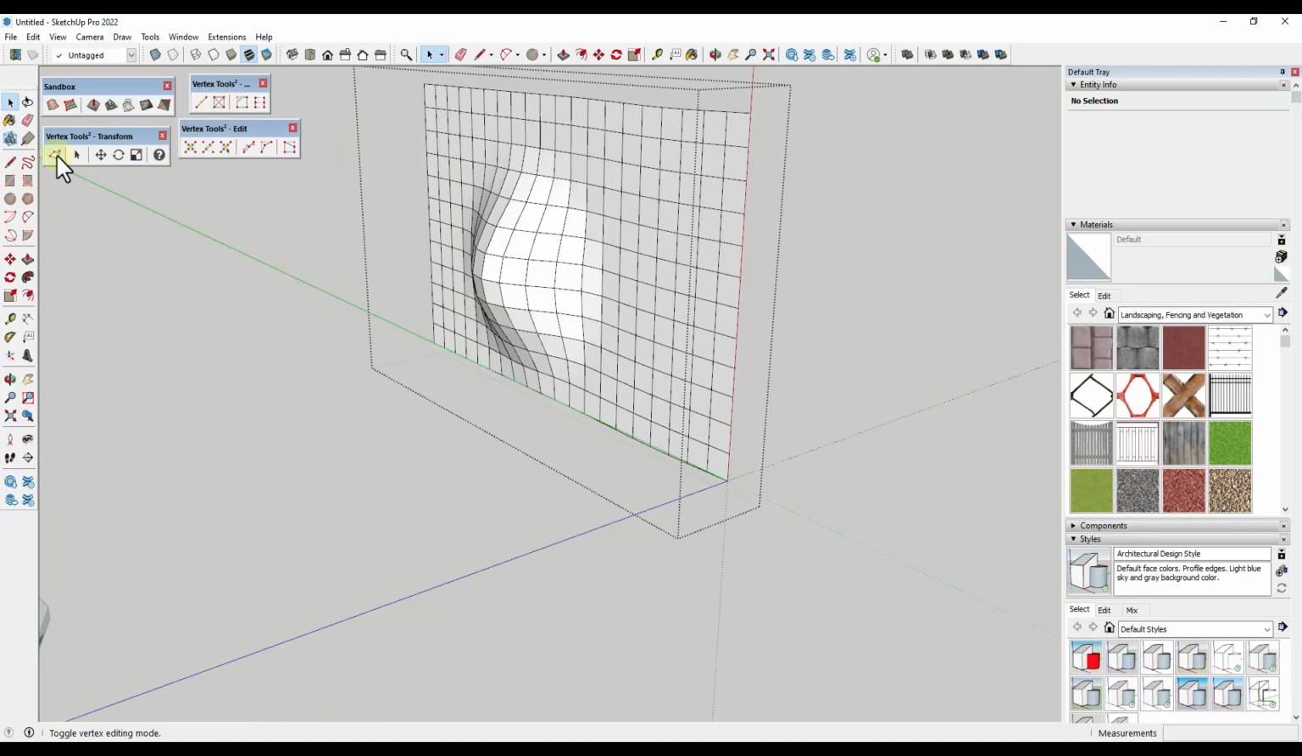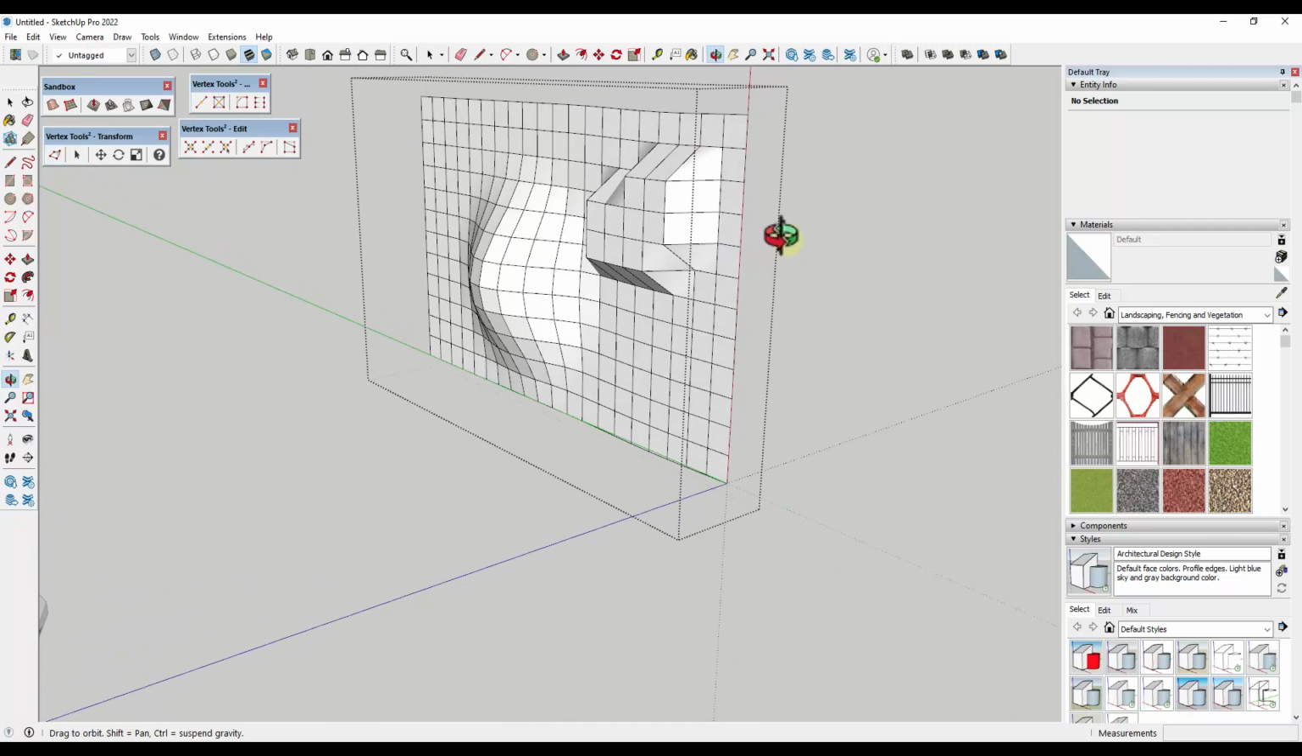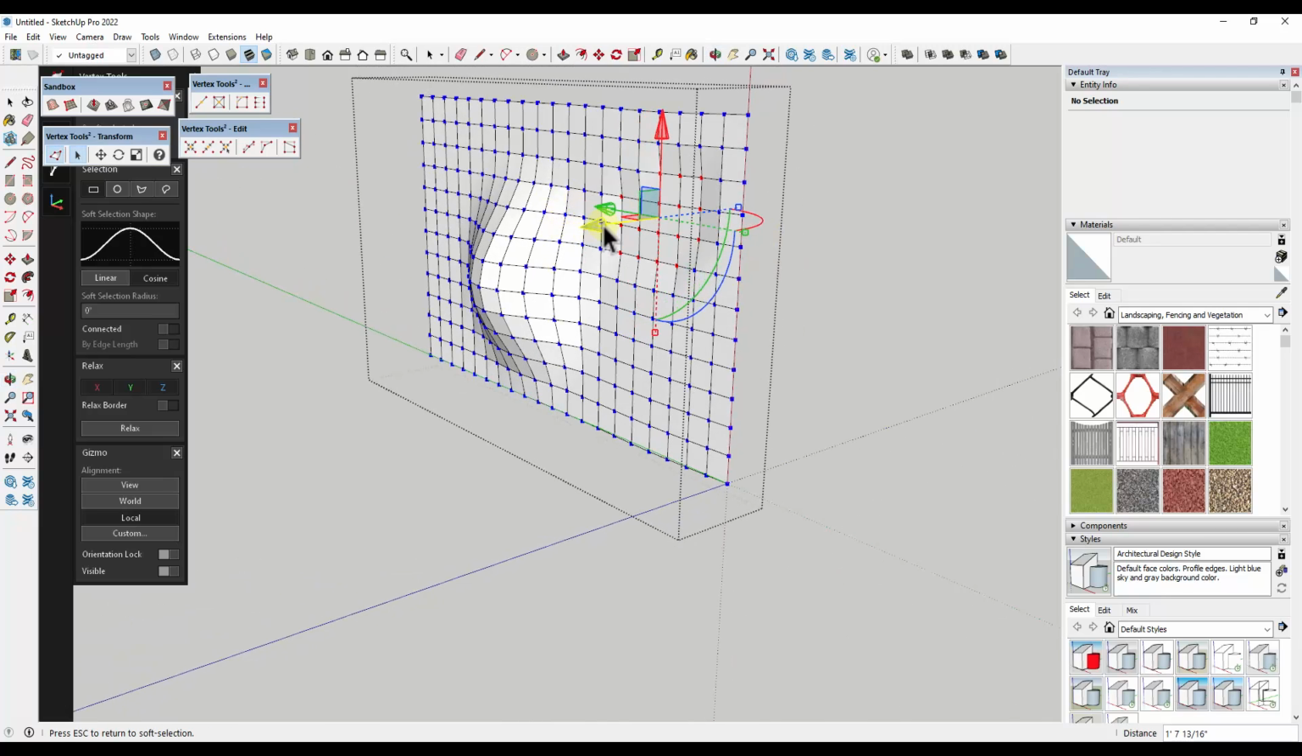If I activate the tool just by clicking in here, notice what I can do is click on one vertex, or I can select multiple vertices, and I can come in here and move them around like this. You might have noticed that this doesn't give you the same result that Sandbox Tools does.